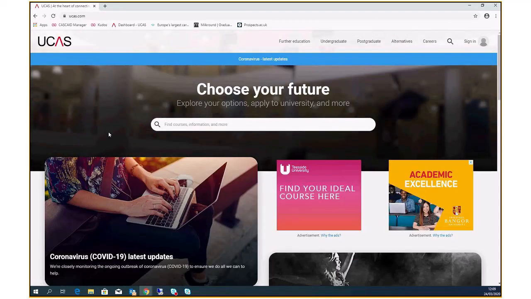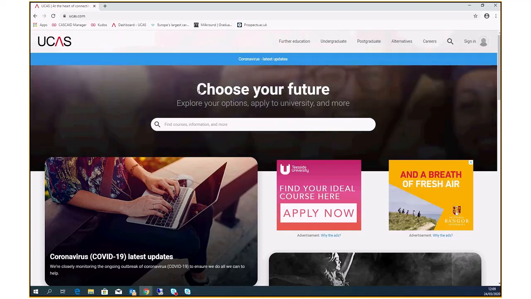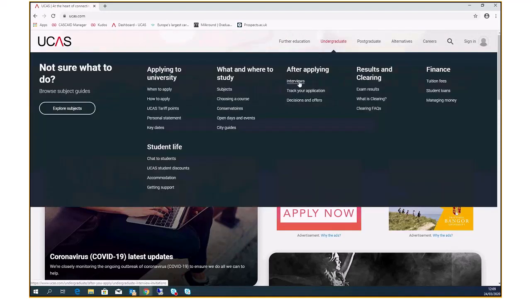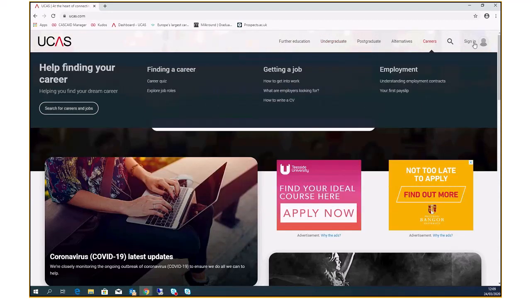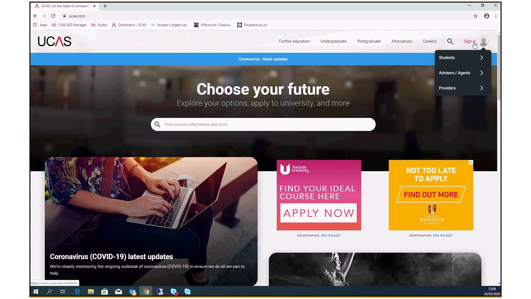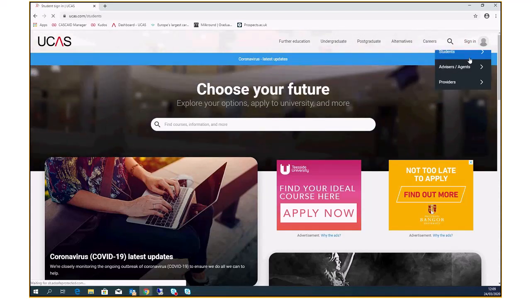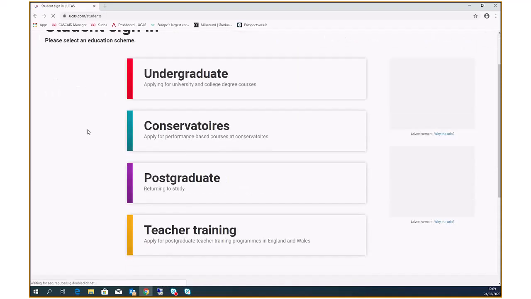Now, the UCAS homepage has got some really useful tips and tricks on how to conduct yourself during interviews, what tariff points you might be entitled to, but also how to search for courses. But for the sake of registering, what you want to do is head over to the right-hand side to this little icon here. You want to drop down to Students, and this will bring you up with these 4 choices.